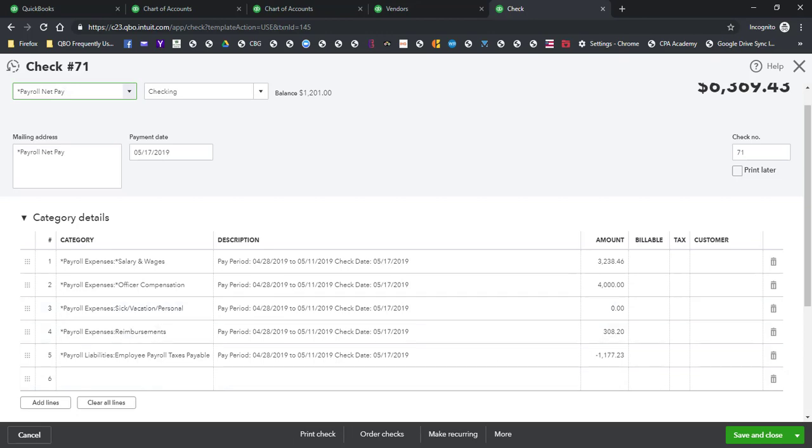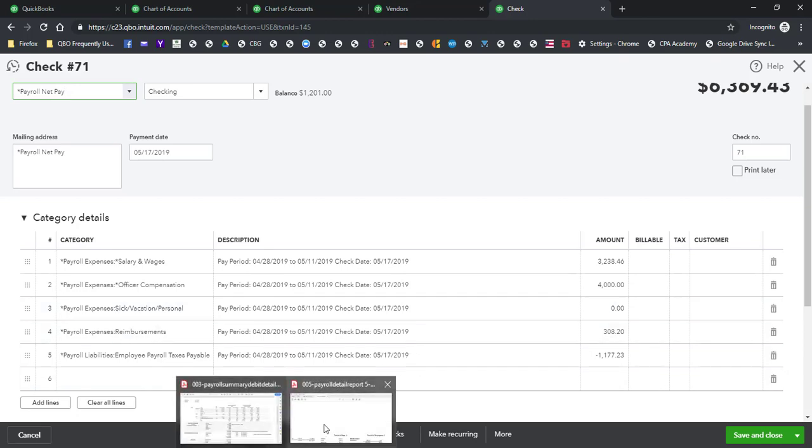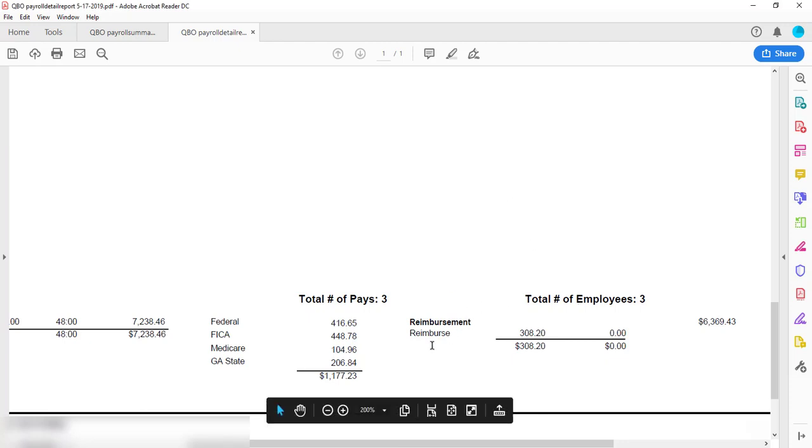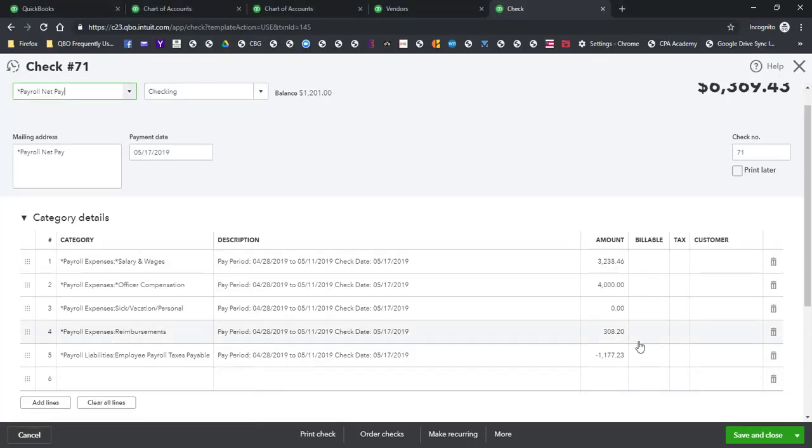The next thing we want to do is go to our next area, which is reimbursements. We see we do have $308.20 in reimbursements. Let's go back over here to our recurring transaction. You can see we've already set that up in there. And the final thing is the employee payroll taxes payable, which is the only liability that we're going to work with, and it's going to be in our net pay. Notice how we entered that as a negative number.